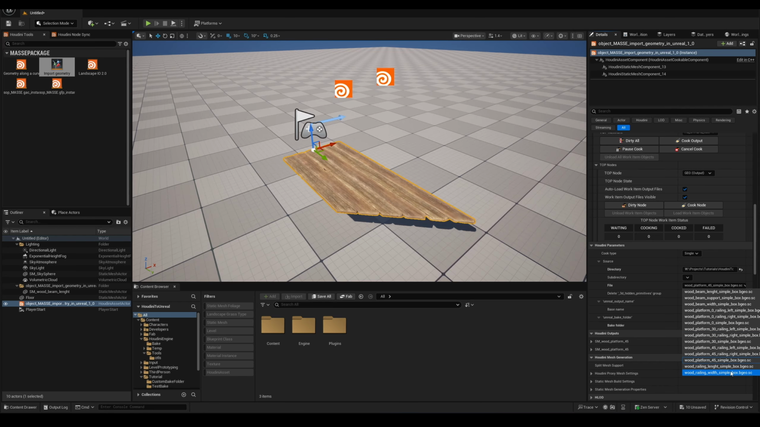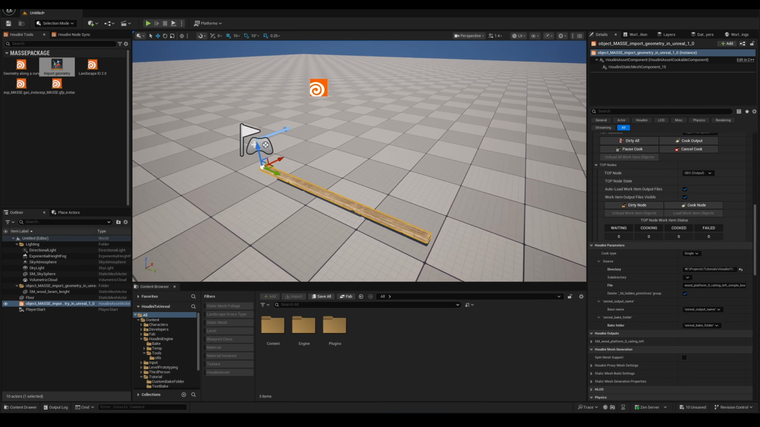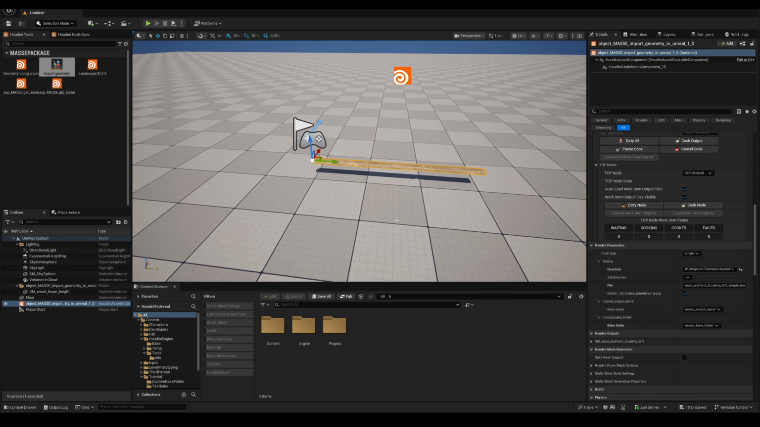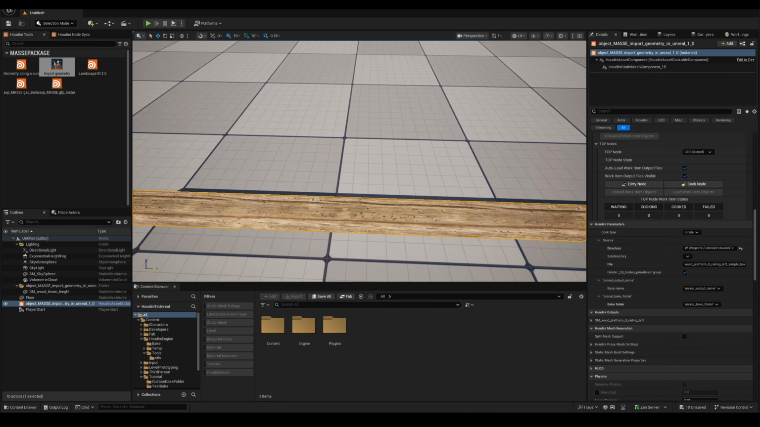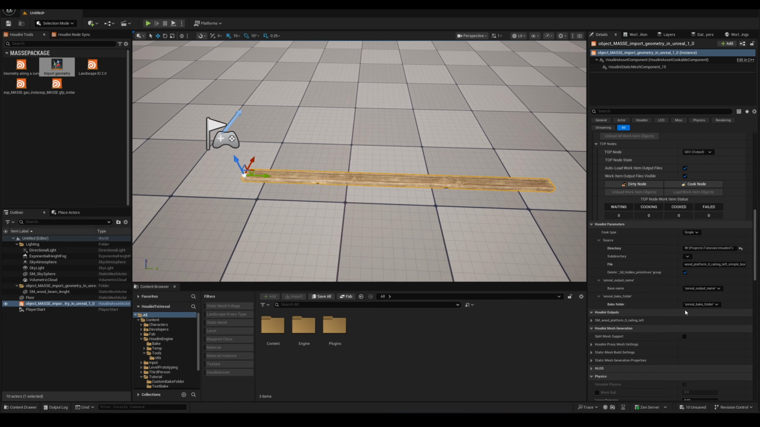So let's say I want to get this geometry inside my content browser. There are multiple ways that we can override the name inside the content browser and the location where we want to bake this geometry. By default, if you want to save your geometry inside Unreal Engine, there should be attributes set up: Unreal output name and Unreal bake folder.